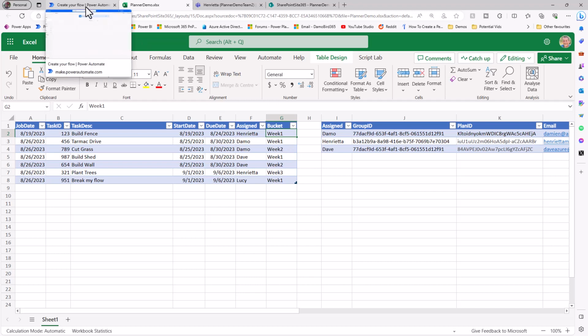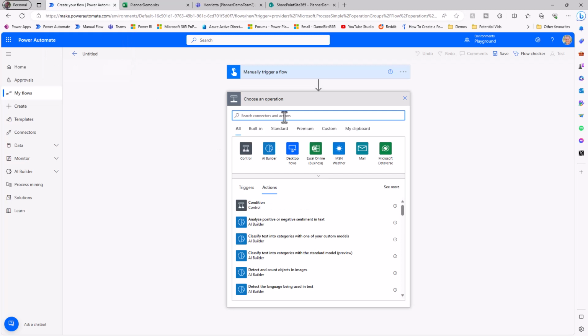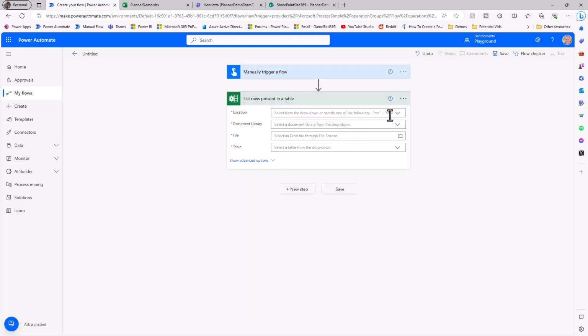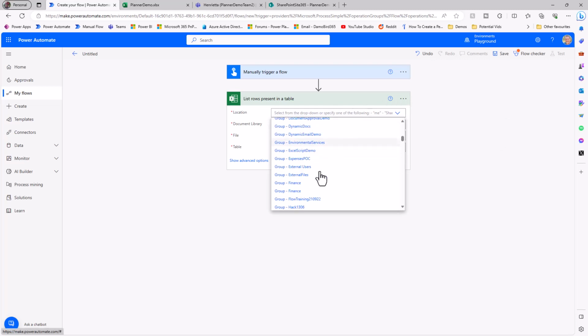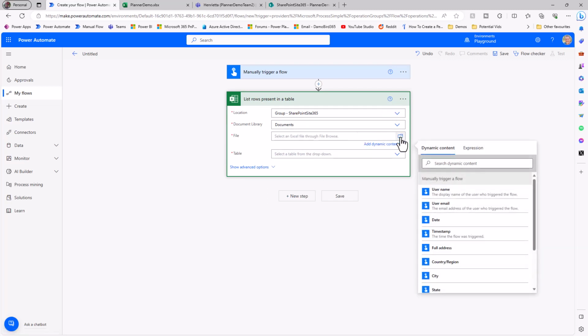So with that out of the way, we're going to jump across onto Power Automate and we'll get started, and we'll do so with a list rows present in the table. So we saw in that Excel file, I have two tables, the first of which is my tasks that I want to import and filter based on today's date, and the second which has that additional information based on the group and the plan ID. So I'll pick out my location, my document library, and that file that contains all the data.